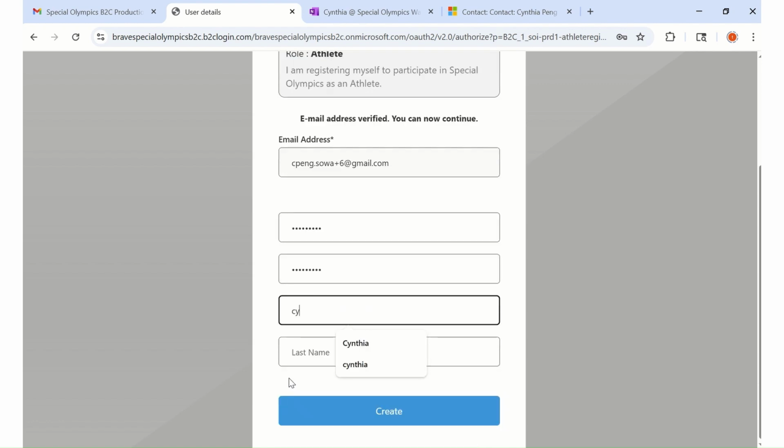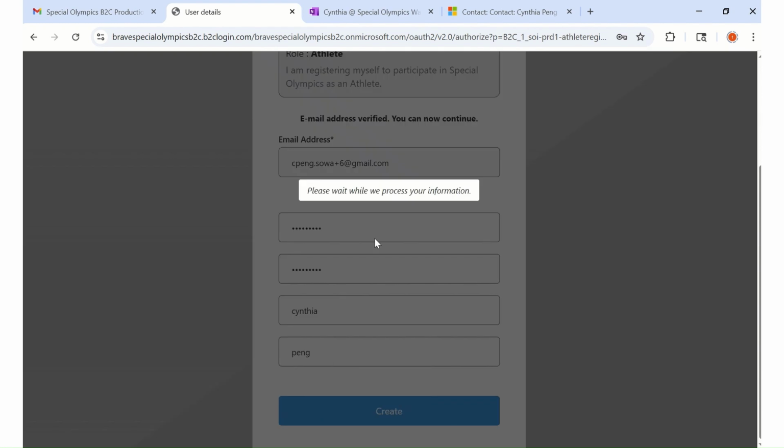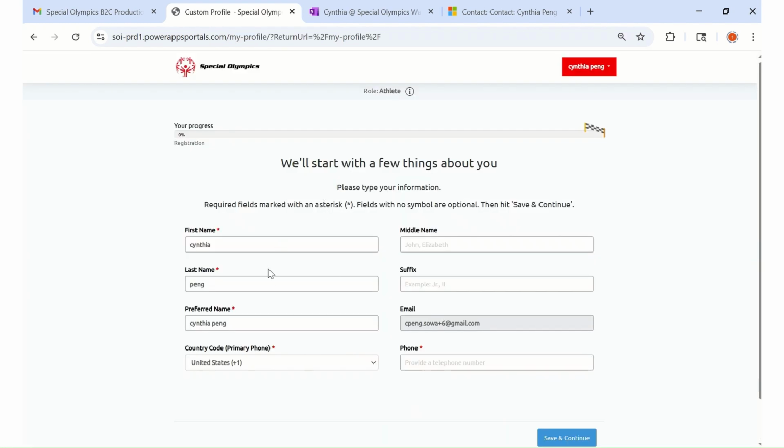Now we'll want to use our first name and last name. And you'll just want to make sure everything is spelled correctly. And then you'll want to do your phone number. You don't need hyphens here. Just make sure that you have all the numbers in there for your phone number. Save and continue.